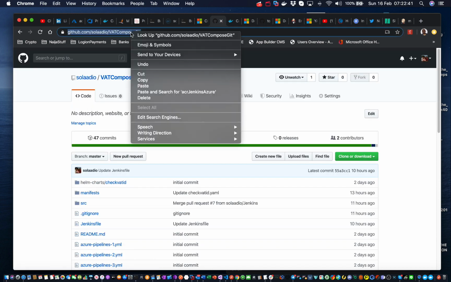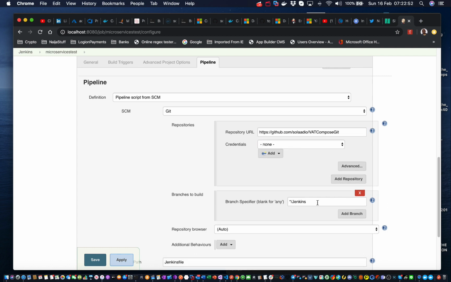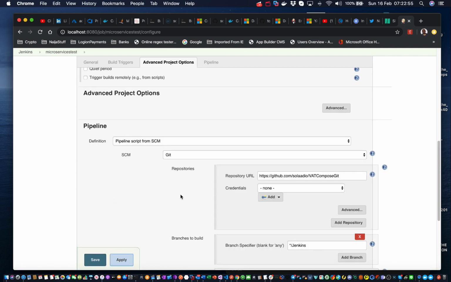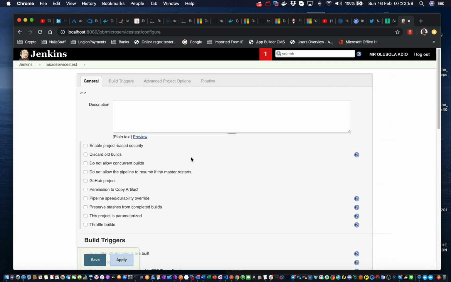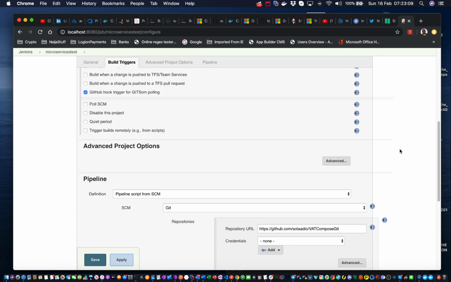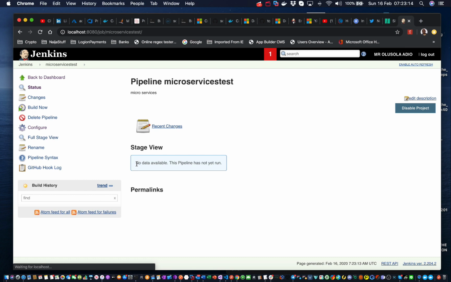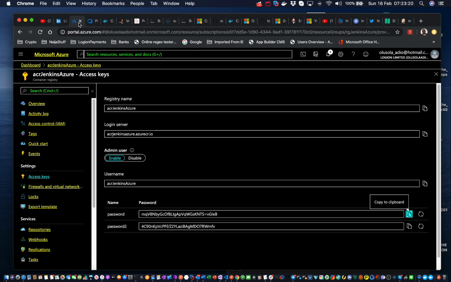Yeah, so that's the URL for the project, and put it in here, and put it in here. Oh yeah, so that looks okay. Microservices. So apply and save. And what we also want to do now is set up the webhook.